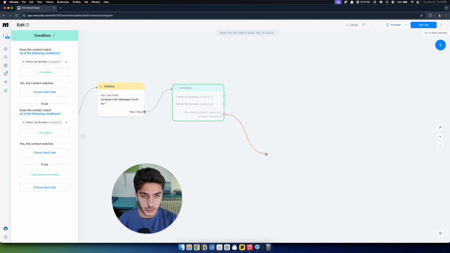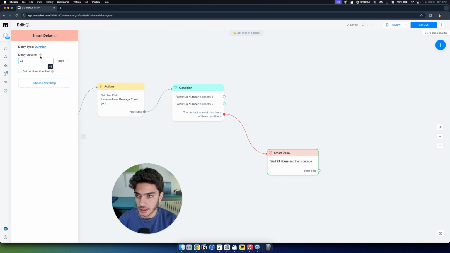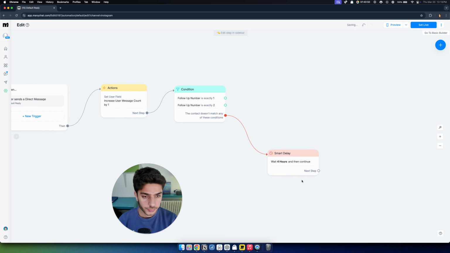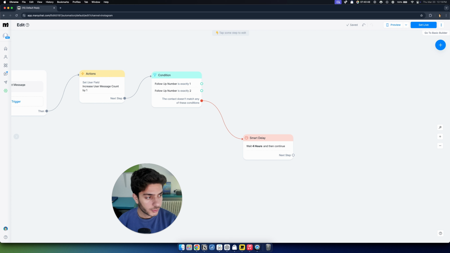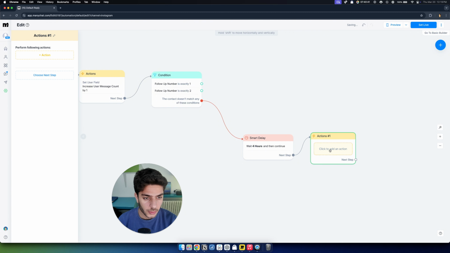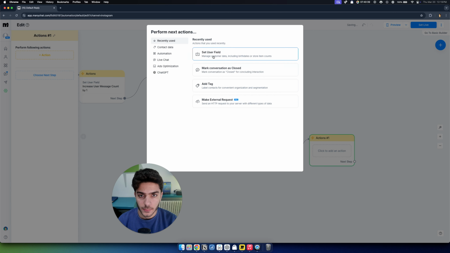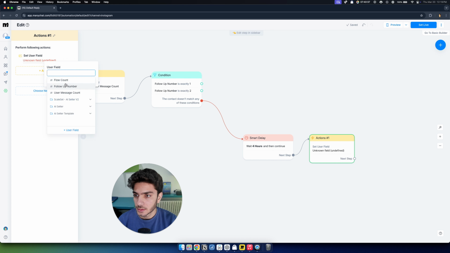So the first thing we want to do is drag this and add a delay, so smart delay, and that's going to be for 4 hours. So for the first follow-up, we want to wait for around 4 hours, and after these 4 hours are done, we want to increase the flow count by 1. So action, we want to set user field, increase the flow count by 1.